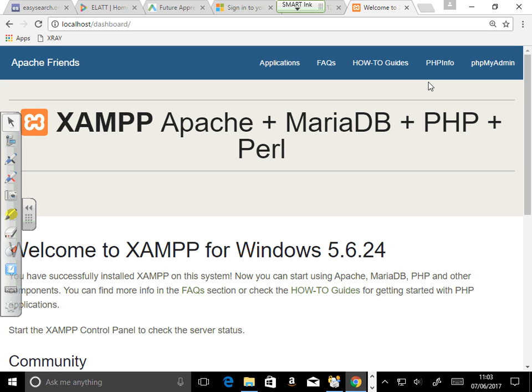Database server name, username, password, and your DB name, which is your database name. You're going to need this information, right? What is the database server name? What is the username? What's the password? And what's the database name, right?